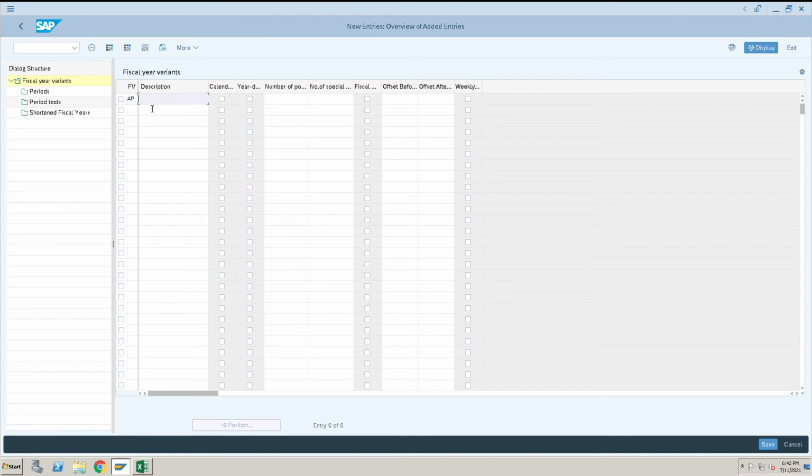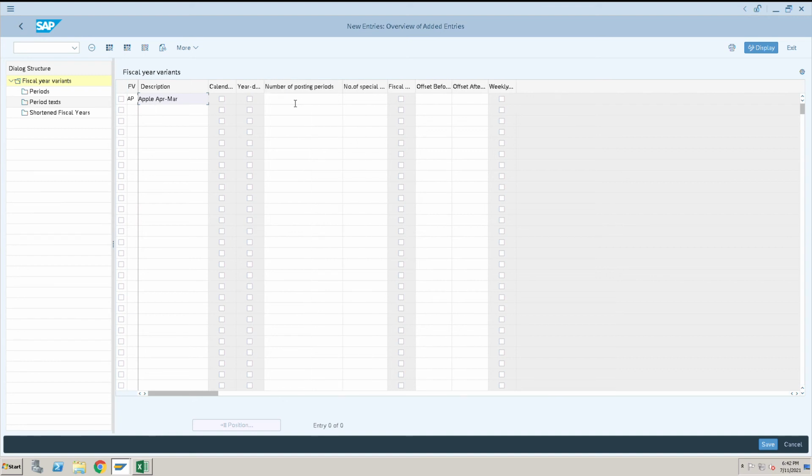So I will give AP, Apple April to March, and the number of posting periods will be 12, and the number of special periods will be 4. This we basically require for audit related purposes. So after completion of my fiscal year, we can use these special periods for audit purposes, and click on the save option here.